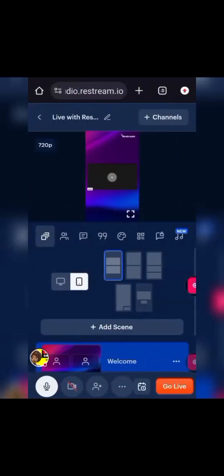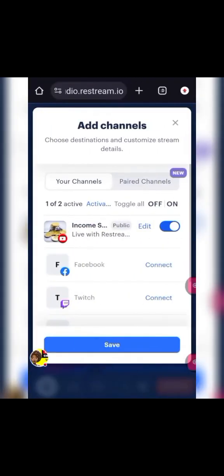So this is the studio. It looks a bit complicated, but don't worry, it's not difficult at all, right? It's just going to give you that background, and then you click on go live. When you click on go live, it asks you which particular channel. Like, look at it now.